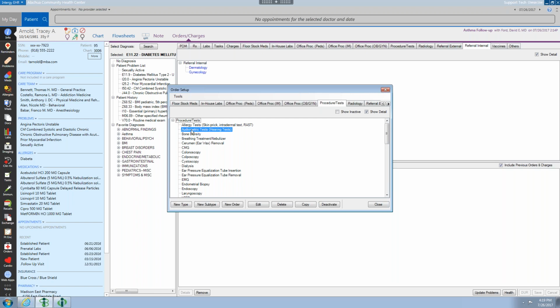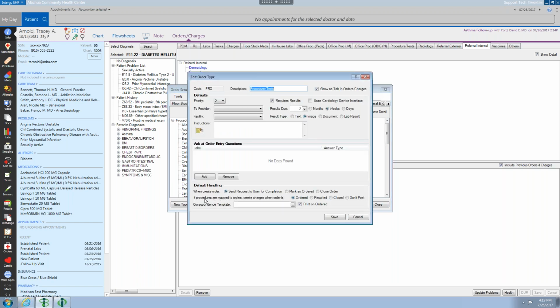The only way to know how the system is going to handle that is by going to the order type and looking at when procedures are mapped, how do you want the system to handle it? Right now, it's set to ordered, which means that as soon as someone marks it as ordered, the charge is going to drop. Right now, it's not going to be marked as ordered because it's sent to someone for completion. But I'm going to change it just for the purposes of showing you all how this actually works.